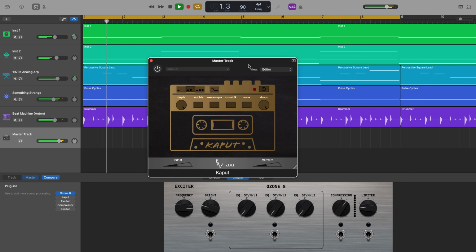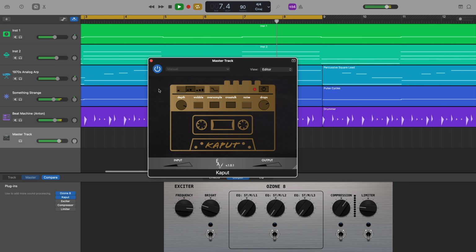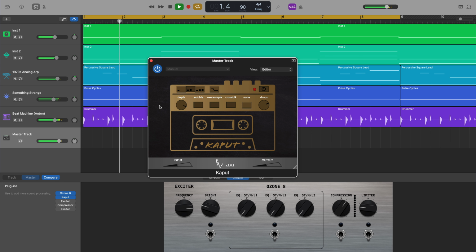KAPUT also sounds great on the master track, and again it can really change the overall feel and sound of your project. All in all, you've got loads of options open to you. I really like the straightforward design and controls on KAPUT. Highly recommended, definitely give this one a whirl.